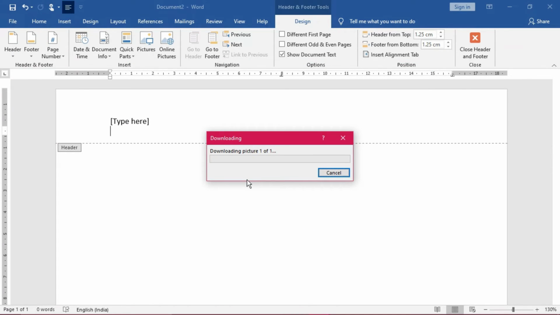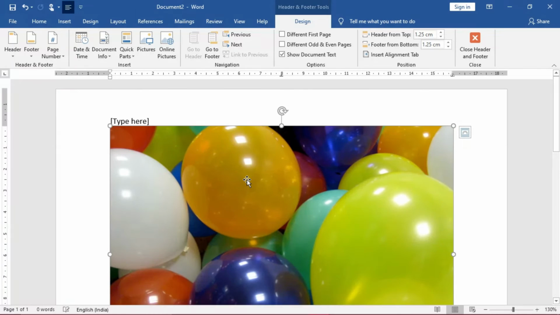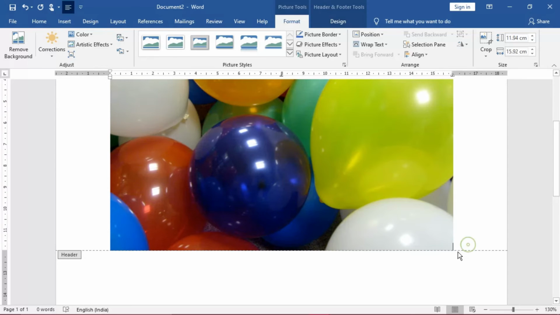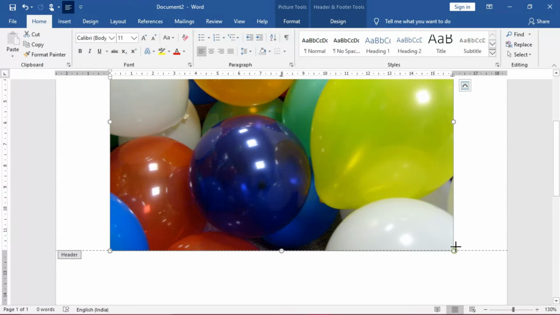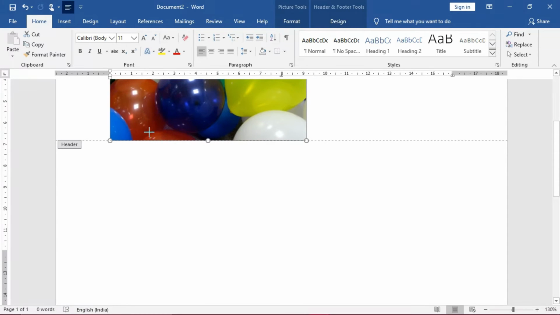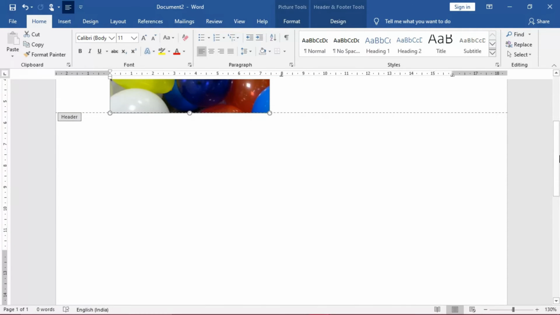So it is downloading the pictures one by one. See, this one has been added as a picture. So now you can resize it as per your choice. All right, so in this way you will be able to do it. You can insert the pictures as headings. That is the thing.